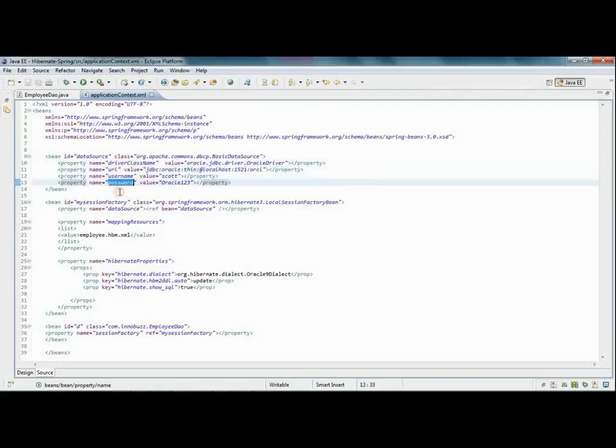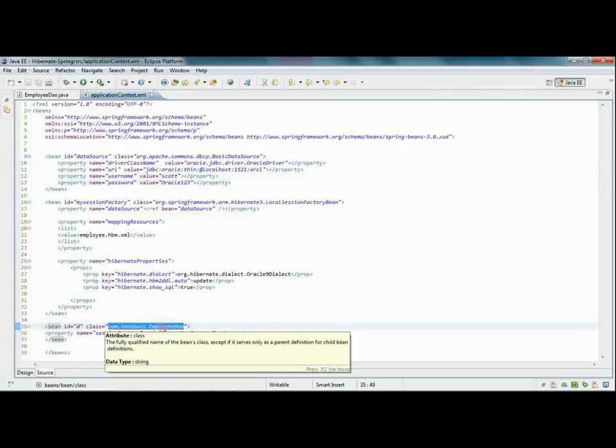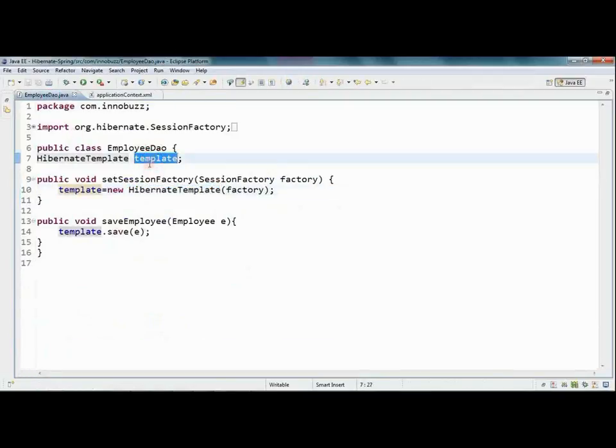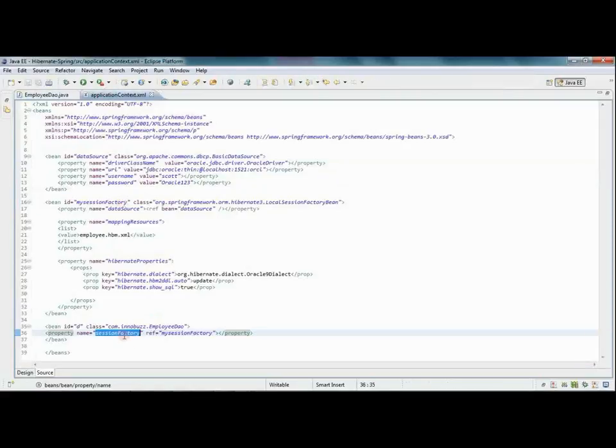So this is the complete definition for the data source or database you are using for the Hibernate demonstration. And finally, there is a bean ID here, employee DAO. For this bean ID, there is a property sessionFactory. If you see this class again, this is nothing but the property, and the name of that is sessionFactory, where it is referring to the class. If you see this class, it has been defined here. So this is the LocalSessionFactoryBean. This is the factory bean which is used to create the bean instance locally required by Spring, and moreover it acts as the session factory instance for Hibernate template.